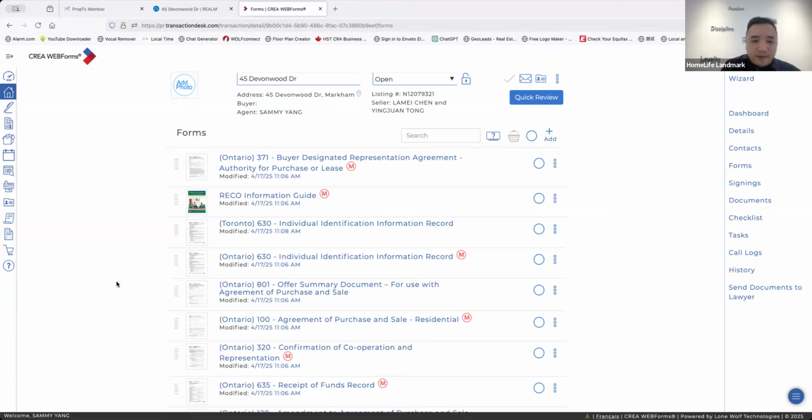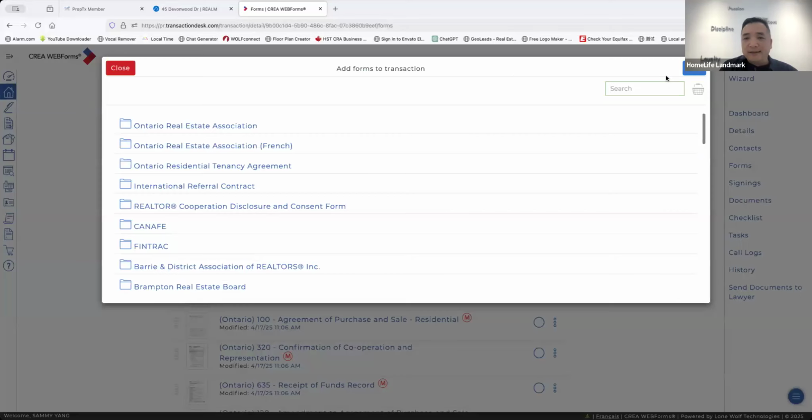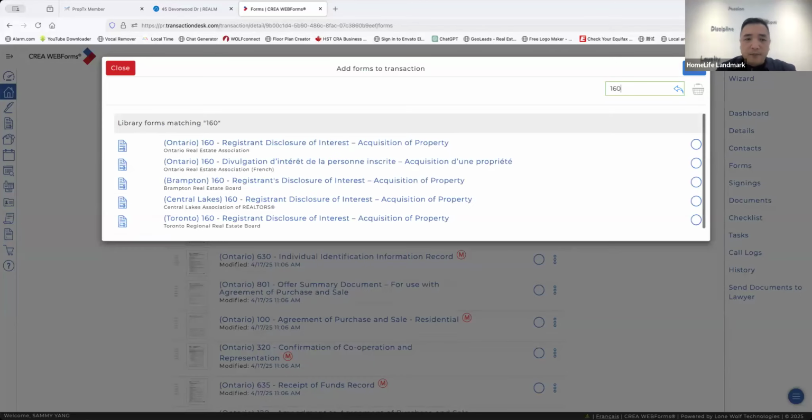And some agents may buy the property for yourself or for a family member, and you need a disclosure. So before we go to the form, we always need to find the form. Just click add, and search 160 disclosure. If you couldn't remember the form name, you can write down disclosure.